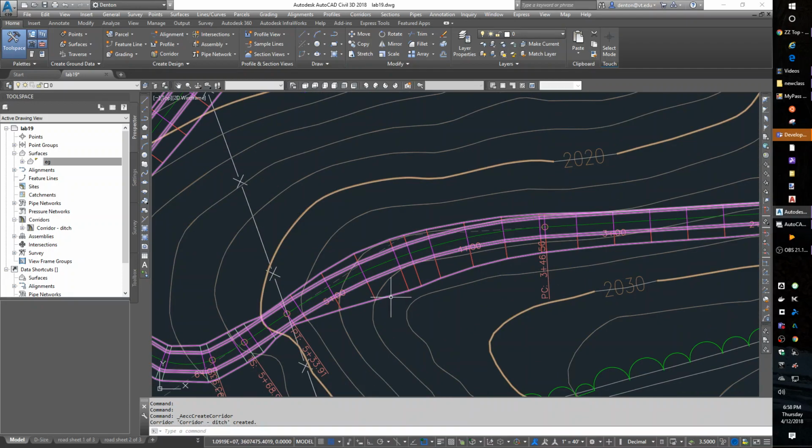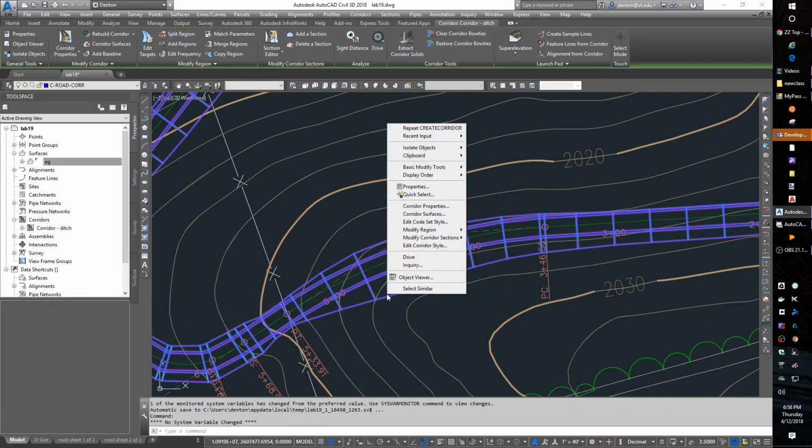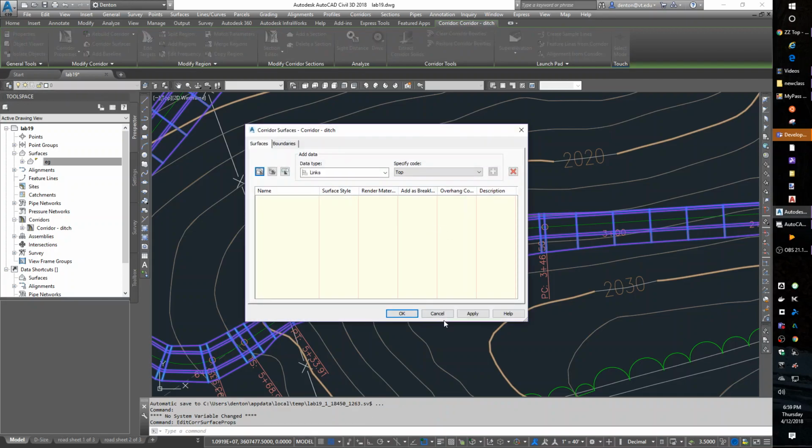If you select your corridor and right-click, you get a context-sensitive menu. You can go straight to corridor properties, or there's a shortcut, corridor surface. Corridor surface is the same thing as corridor properties. It's only showing you two of the tabs. The two tabs are surface and boundary. Those are the two things you're concerned about with a surface.